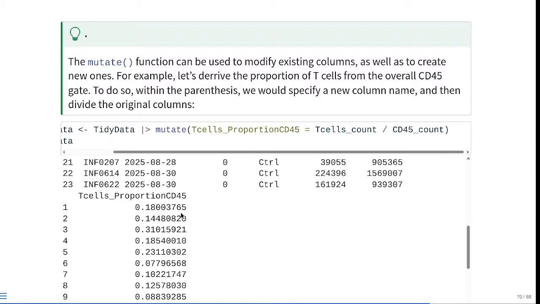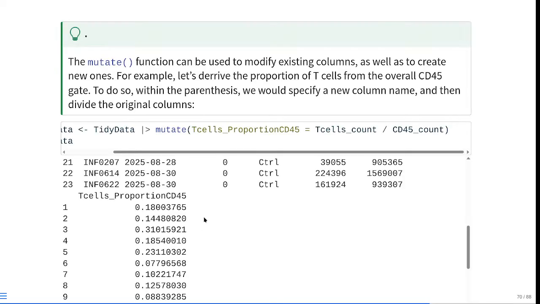And then if you double check, you'd see all the math has been carried out, dividing the T-cell counts by the CD45 counts to give us back the proportion. However, if we look at those numbers, we have a lot more significant digits than we'd ever actually need. So let's go ahead and try rounding that so we have something that's much easier to work with in our case.